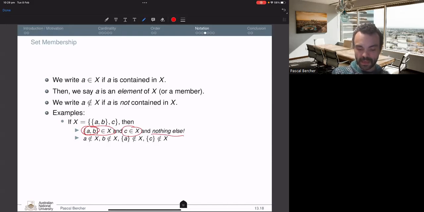Although you could, of course, argue, hey, wait a minute, didn't you say that A, B, and B, A is also in X? And yes, it is, but that's not a contradiction, because we covered that already: that is literally AB. There is no difference. They are the same thing. So it's still correct to say that nothing else is in the set.